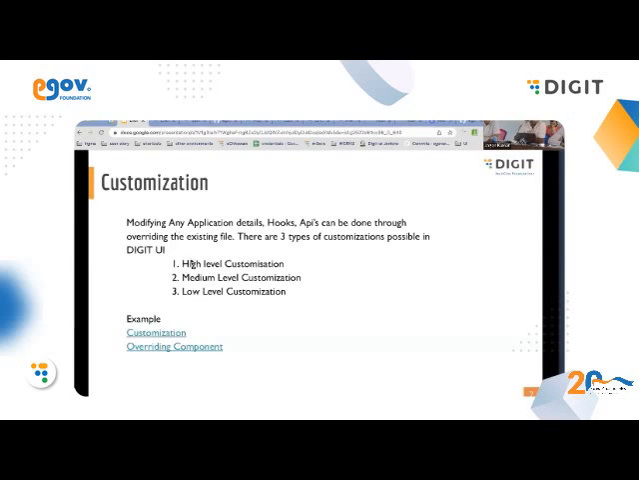Okay. There are 3 types of customization: one is high level customization, medium level, and low level. We are not recommending the low level customization. So first, what is high level customization? High level customization basically means you will be directly deploying the given Docker build into your environment, and then you'll be changing only workflows, the MDMS configuration, logos, and localization, etc., as per the state requirement. Also, the MDMS options in the dropdown, everything will be changed without touching the UI. This is high level customization.